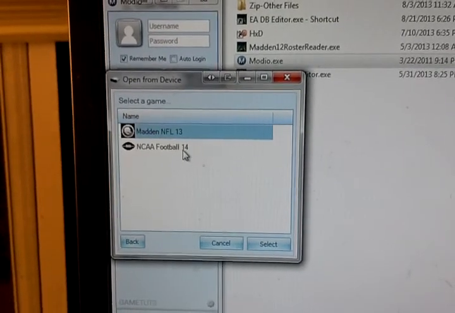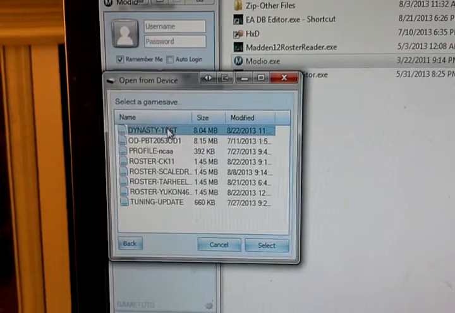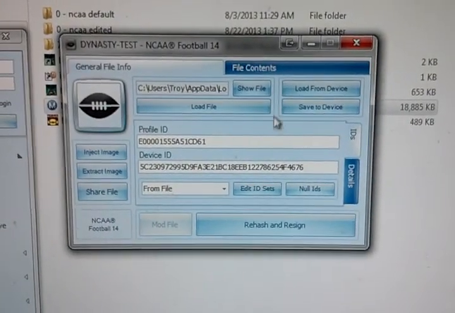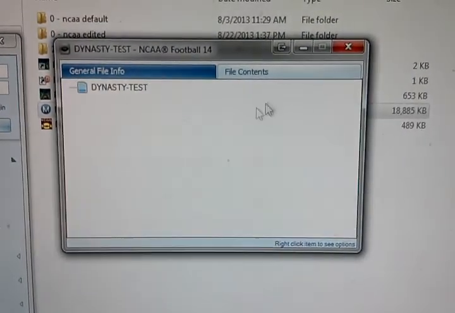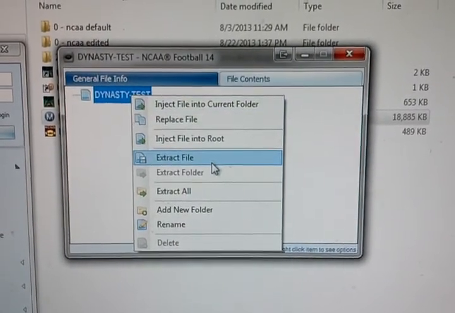You'll double click on that. NCAA 14 is the game we're playing. Test Dynasty is the Dynasty that I'm doing, so I want to double click on that one. It's going to pop up with a new screen. This is your main Modio screen for your file. So to get the extracted file, we want to click on File Contents, click on Dynasty Test, right click, and you're going to say Extract File.